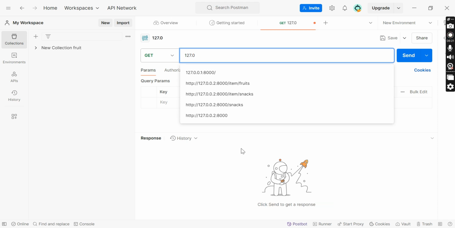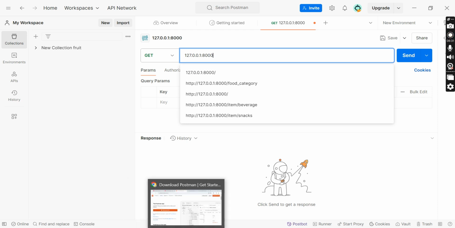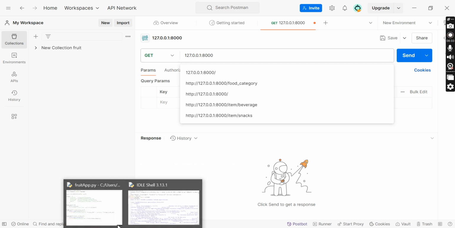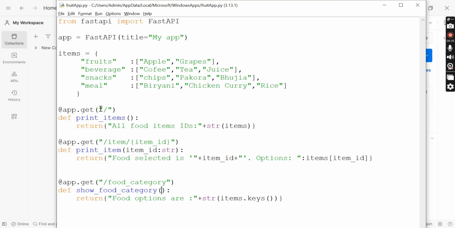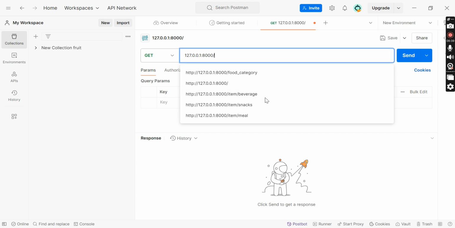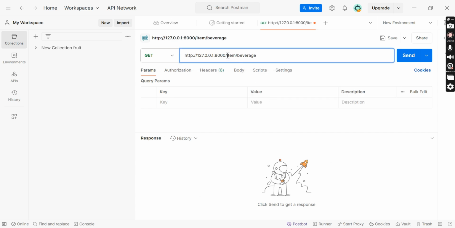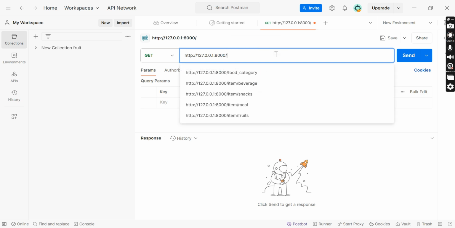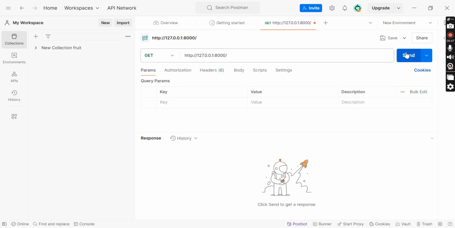So 127.0.0.1 and colon 8000. So here we have a method, or we have an endpoint we have created in our application at the root level. Okay, so we have a root level also, so we can simply run this at the root level. So you can see here, at the root level, and then we do a send.